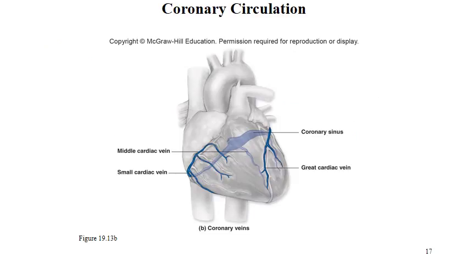And so that's what we can see here. So our middle cardiac vein, our small cardiac vein, that big old coronary sinus draining into the right atrium, and then the great cardiac vein.